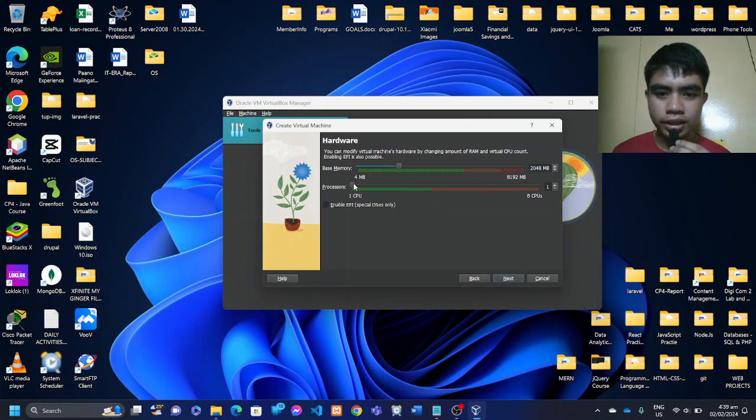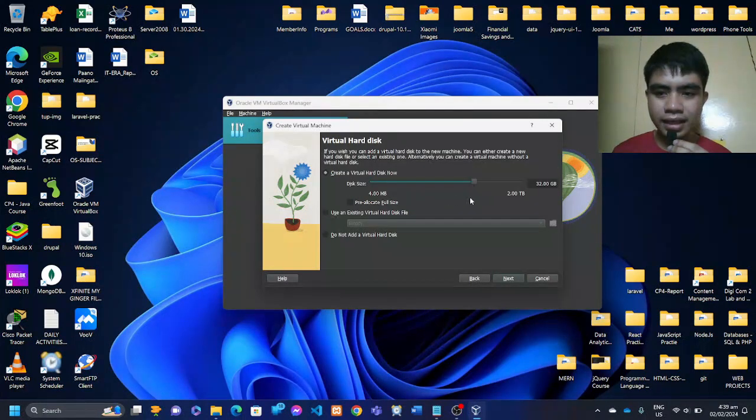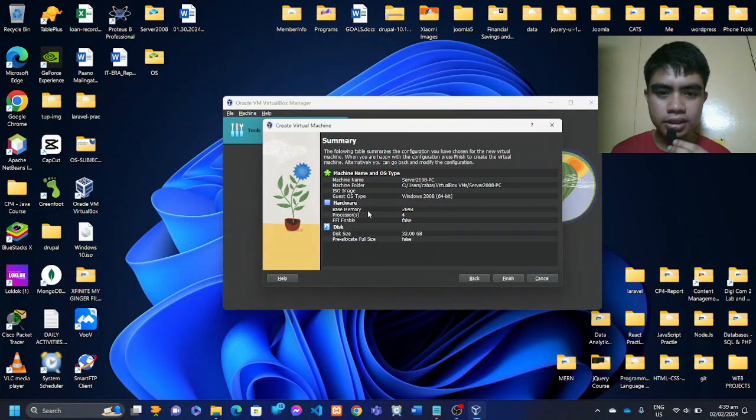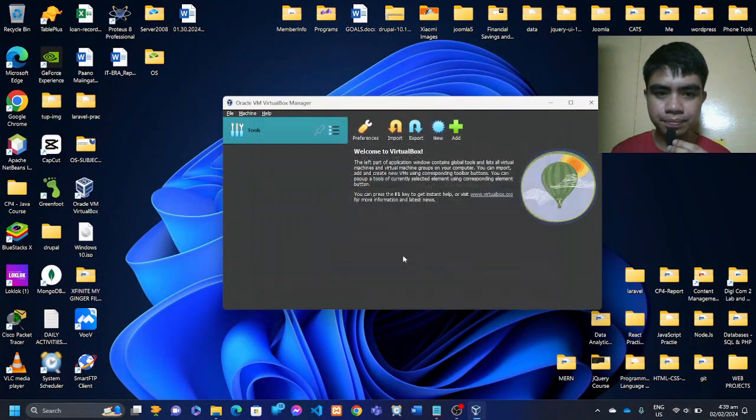The processor, you can increase the CPU or decrease or set it up to 1 only. In this video, I'm going to set it up to 4. For the disk size, I'm going to set it as 32 gig, but you can increase or decrease. And that's all. This is the summary. After confirmation, you can select finish.